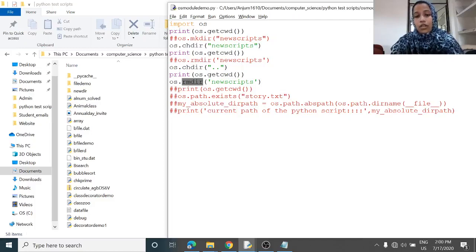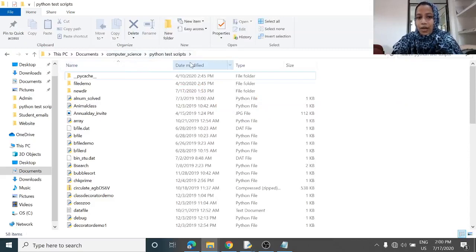So if we want to be able to delete any folder from our current working directory, like any other path also, then we need to know its absolute path. Just giving the directory name is called a relative path. This new scripts path is relative to Python test scripts. That means it is contained within Python test scripts.